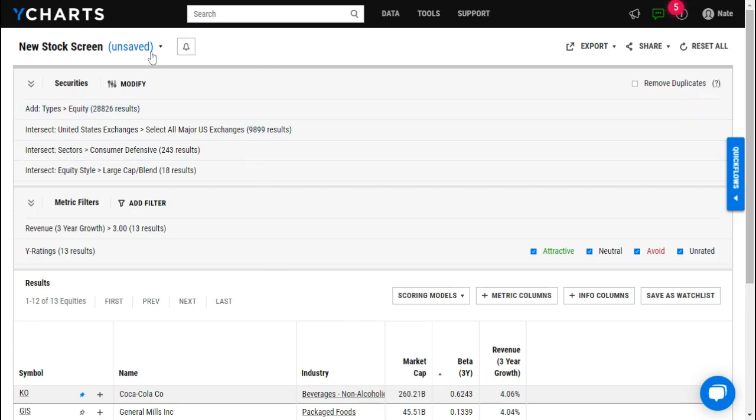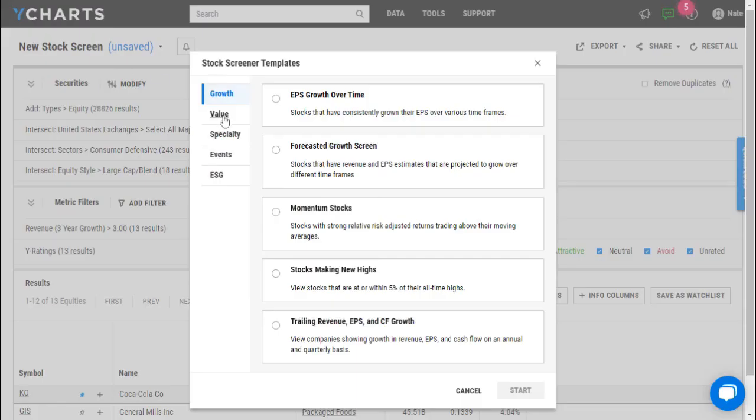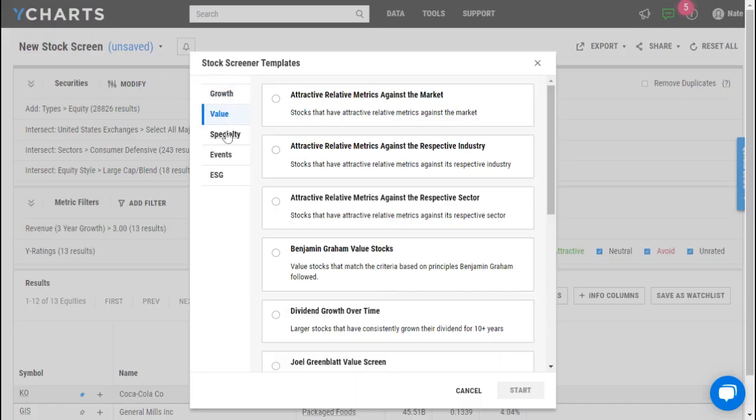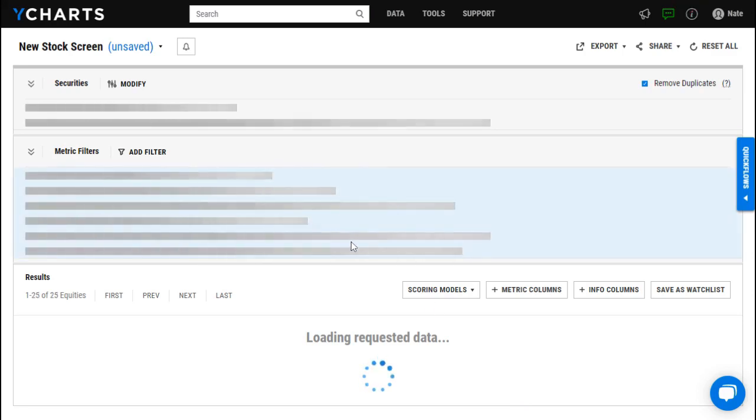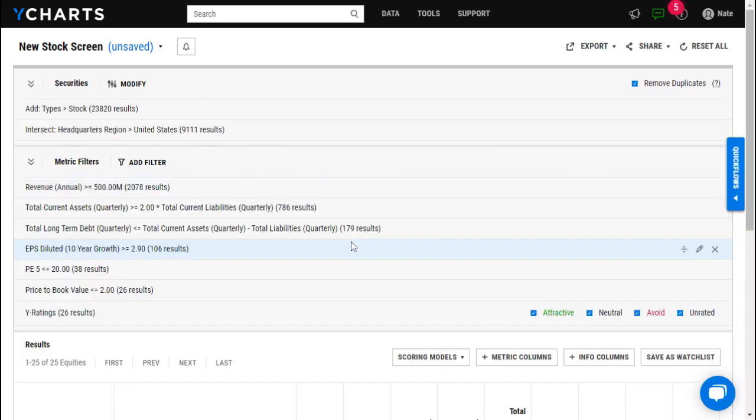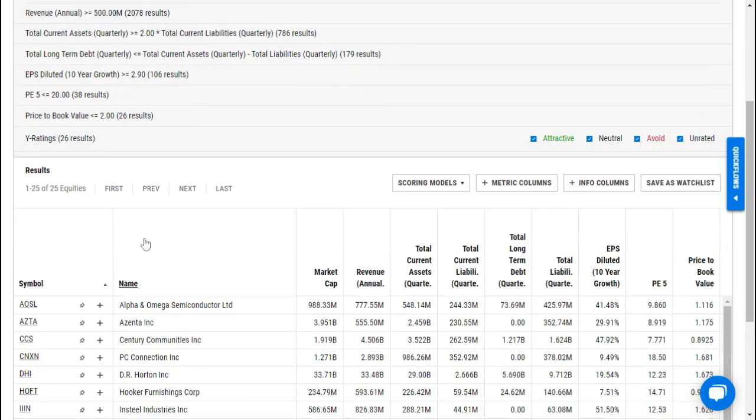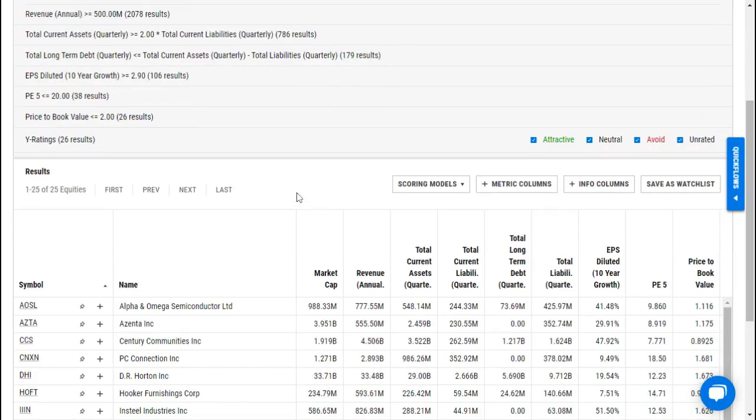Another template you could use is our pre-built templates. If I hit the drop down, I hit new from template. We have about 30 or so pre-built templates, value templates, growth templates. And if I click on maybe the Benjamin Graham value stock, hit start, it'll now have 99% of that heavy lifting already done, where it's already added in a lot of these criteria. Again, this is meant to be edited.